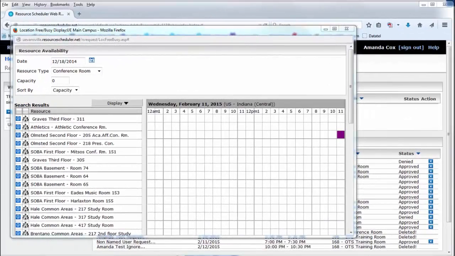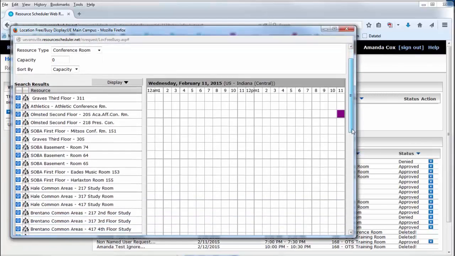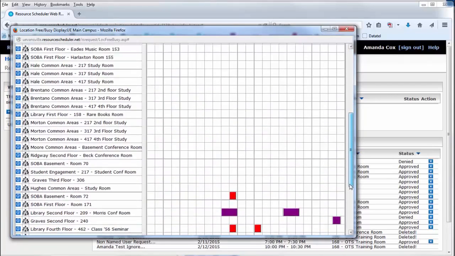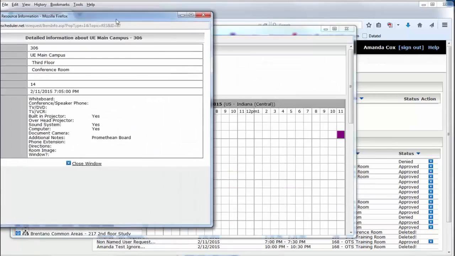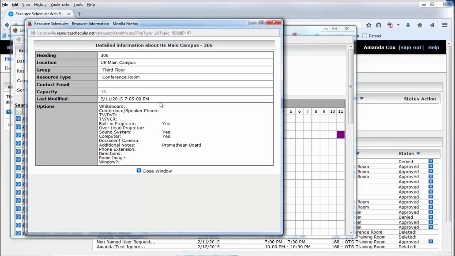Another feature which you may find helpful is reviewing the room details. From this view, you can select the blue exclamation point icon to the left of any resource to see additional information. So for example, if you locate a room and you're not quite sure the capacity of that room, you can click onto the blue exclamation point listed to the left.